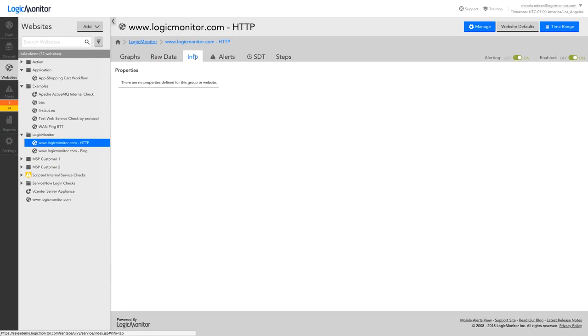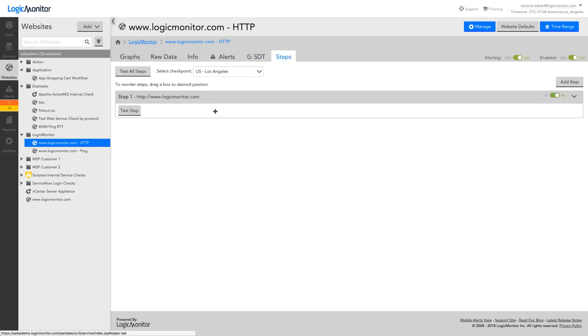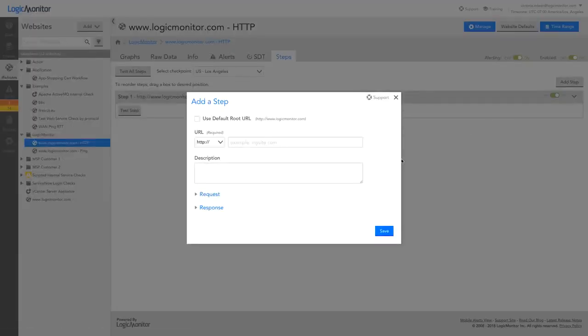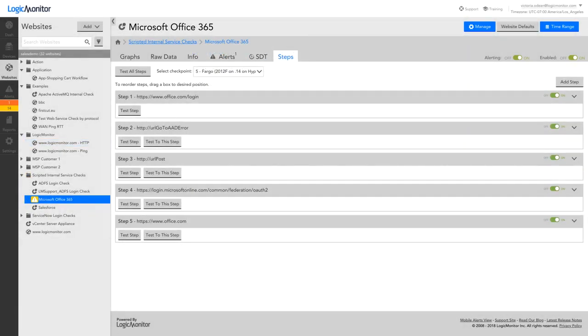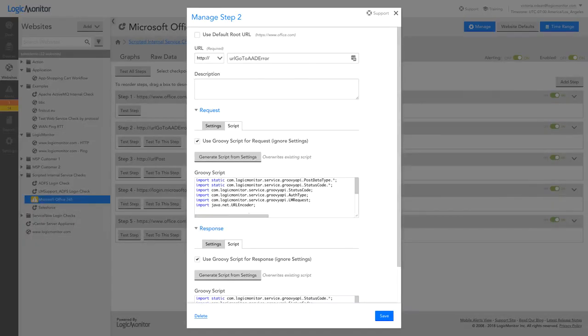The Info tab will display any properties that are set for the web check. The SDT tab shows scheduled downtime windows for the web check. Finally, the Steps tab allows you to configure additional steps. For example, the first step of your check might monitor the availability of the login page for a web app, while additional steps may check that the login can be completed successfully and that the required information is returned in the server response. Internal web checks also give you the option to run custom scripts for complex HTTP monitoring.